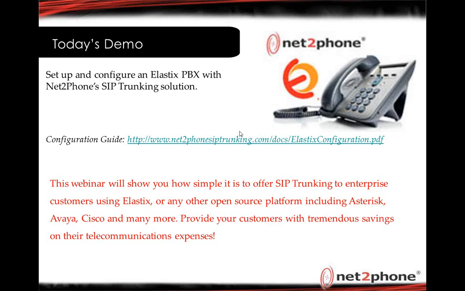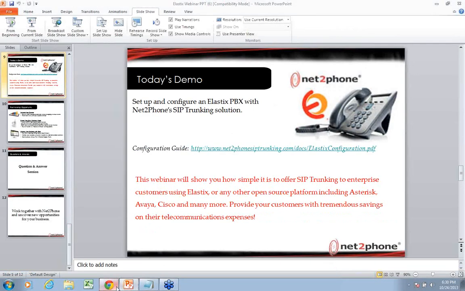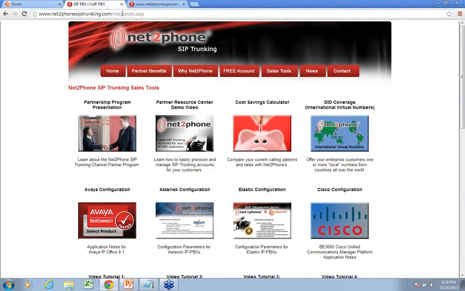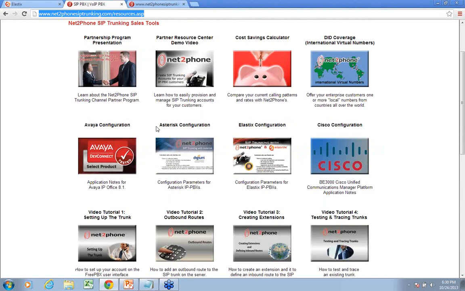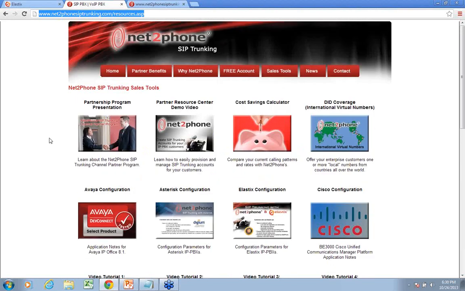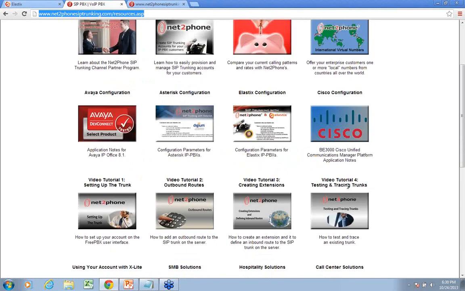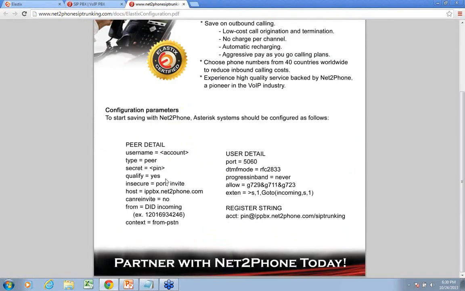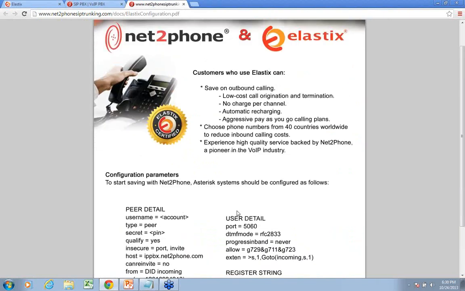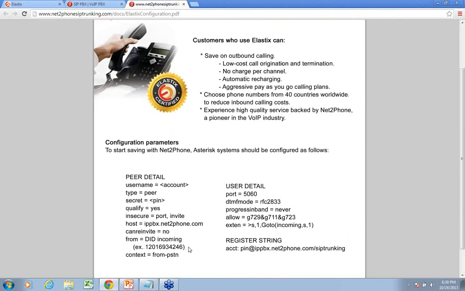We have simple configuration guides, actually, and I'll show you right now. If you go over here on the web, if you go to our resource page on netophone-siptrunking.com, you'll see that we have configuration guides for Asterisk, for Avaya, Elastix, Cisco, and many other different PBXs. But today we're going to actually go ahead and focus on Elastix. So here's the guide. And I'm going to specifically be using the exact details from here to configure this PBX. So if you're doing this at home or in your office, you could go ahead and pull up this PDF and do the exact steps that I'm doing.